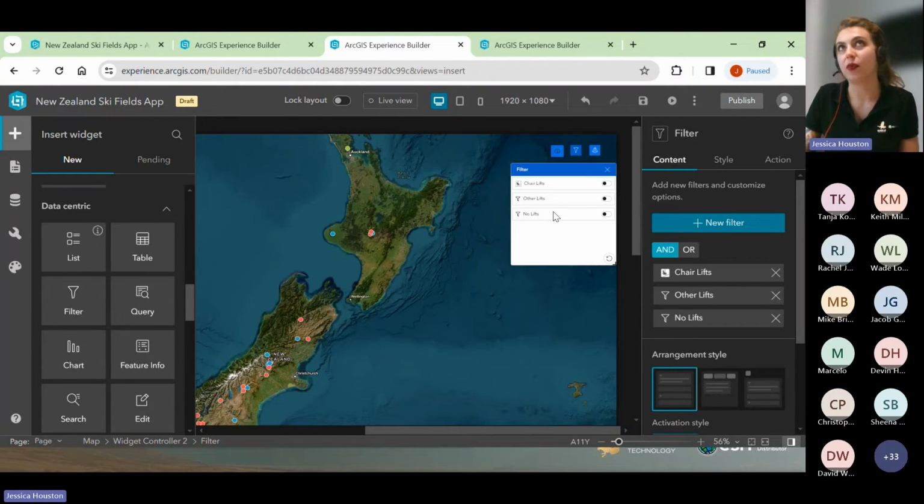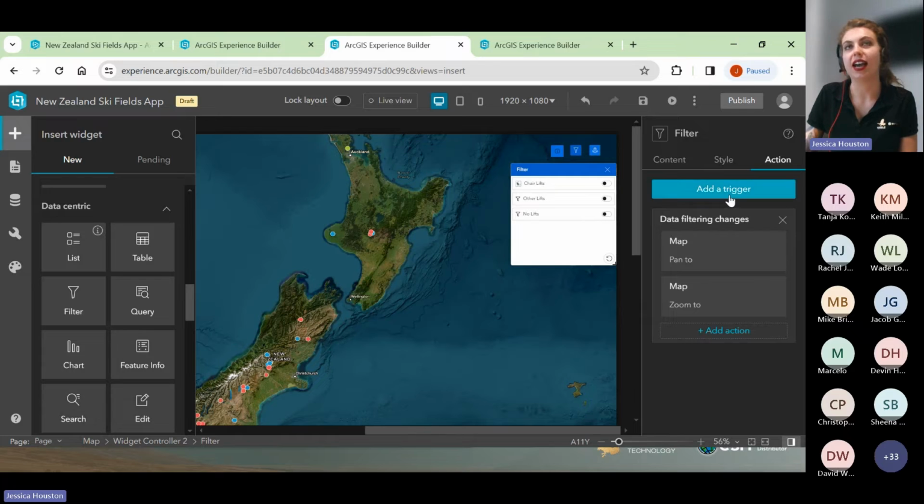But another step that I want to add on top of what I would normally be able to do in Web AppBuilder. Web AppBuilder has some actions that you can do so that if you click on a filter, perhaps maybe it zooms into the map. We have just a little bit more functionality with that. If I go to my actions here, I can add triggers. And so I set it to be not only a zoom, but to also pan.